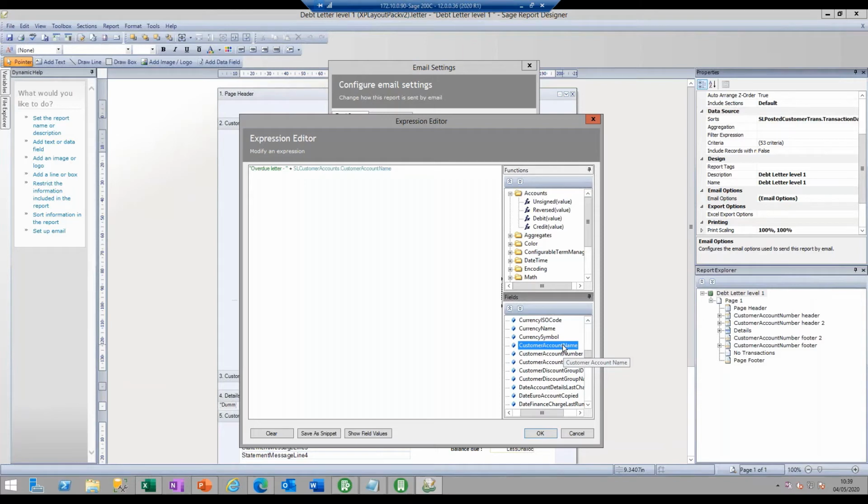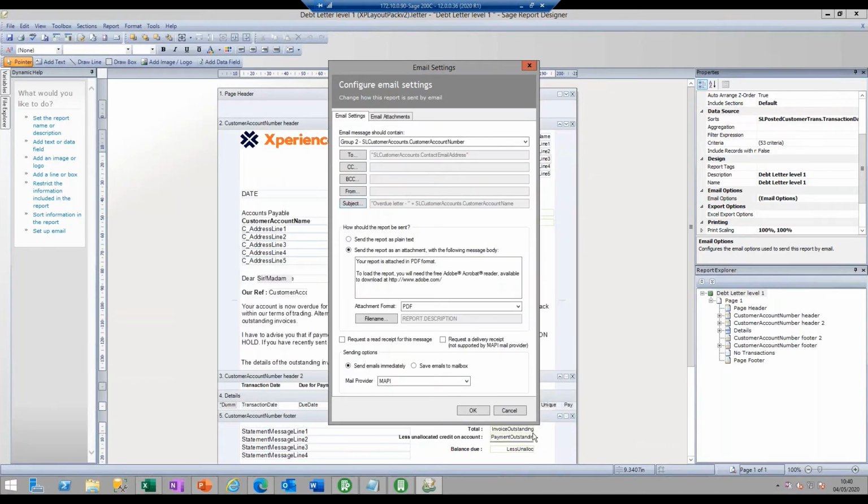So the subject line will become overdue letter dash space, and then it will add the name of the customer. Okay. Click on OK. Done. Now, send the report as attachment with the following message body. In English, that means what do you want to type in the email to the customer? So that's the standard text.